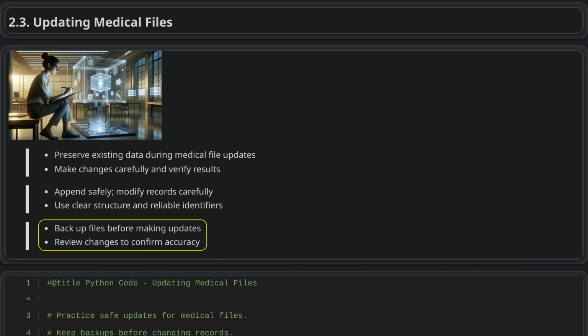When updating medical files, protect the original data by using backups or temporary copies, and verify the results afterward. Careless edits can create duplicate rows, misalign columns, or remove important formatting such as paragraph breaks, which can make patient information misleading or unclear. Always review the updated file to confirm the intended changes are correct and unrelated content was not altered.